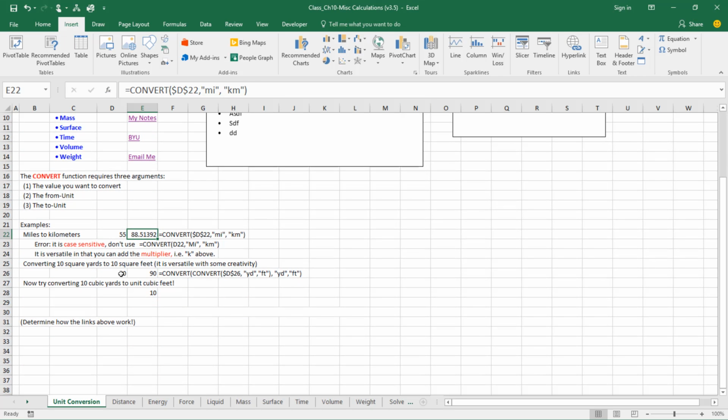Here, if you have 10 square yards, how many square feet? By putting it in a convert function and then putting another convert function around that, and that will give square feet. Now I could also use to the second power on either one of those, or in some cases a 2 in there. Why don't you try converting 10 cubic yards here to see how many cubic feet you get? Give it a try first and see if you can do it on your own.